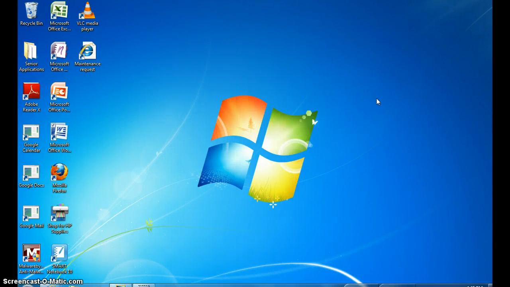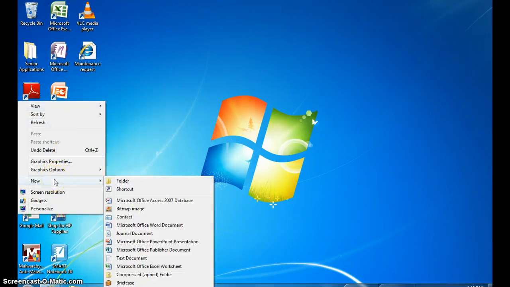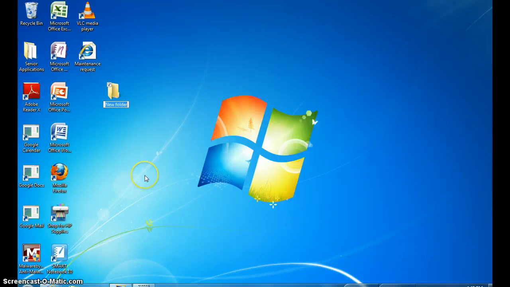Hi, today I'd like to show you how to download and install Google Cloud Connect. Before we do that, I'd like you to create a new folder on your desktop. You can do that by right-clicking, then choose New in the menu that opens, and then choose Folder. A new folder will appear on your desktop, and you can rename it at that time. I'm going to call mine GDocs. And then we can leave that alone for right now.